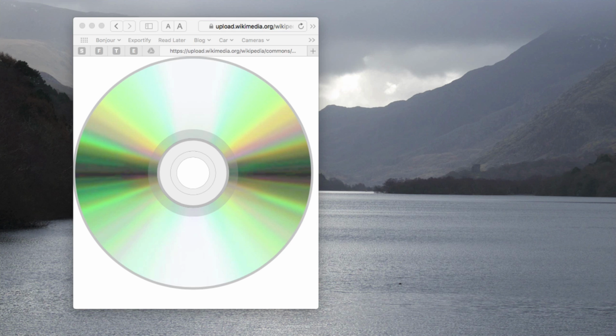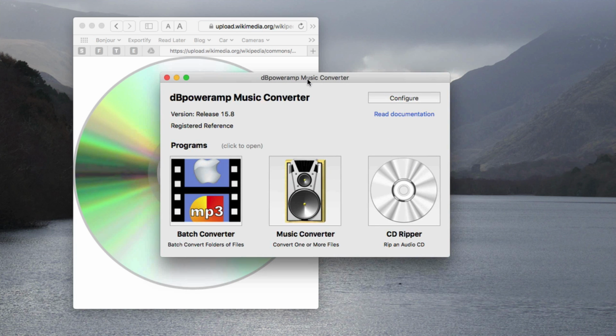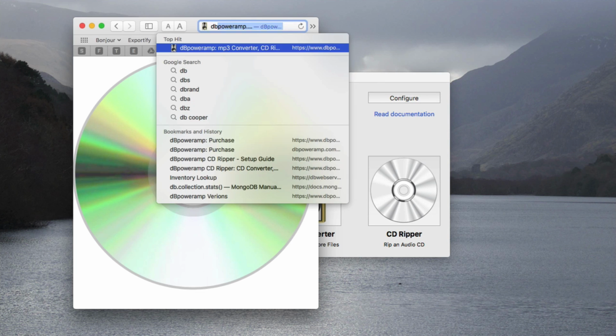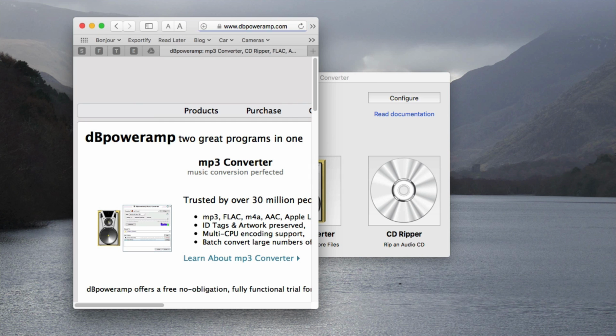So anyway, what did I use to do this? Well, you can use iTunes, but iTunes does have a lot of limitations, and in particular, it won't produce FLACs. There are various free options that you can use, but I ended up going with a program called dBpoweramp, which is by a company called Illustrate. If I just search here, you can find it, dBpoweramp.